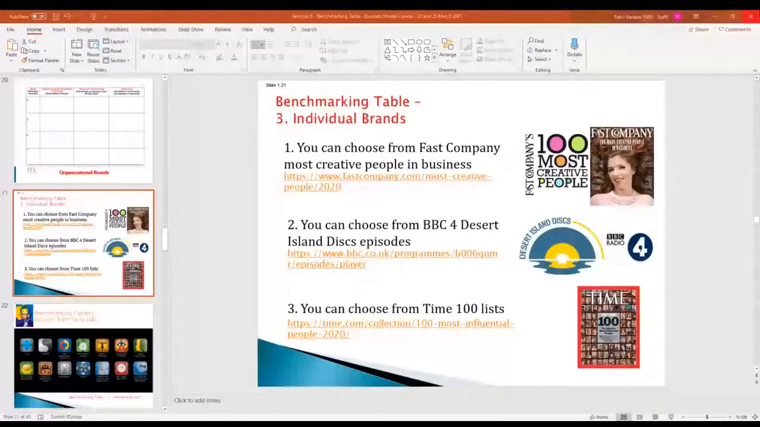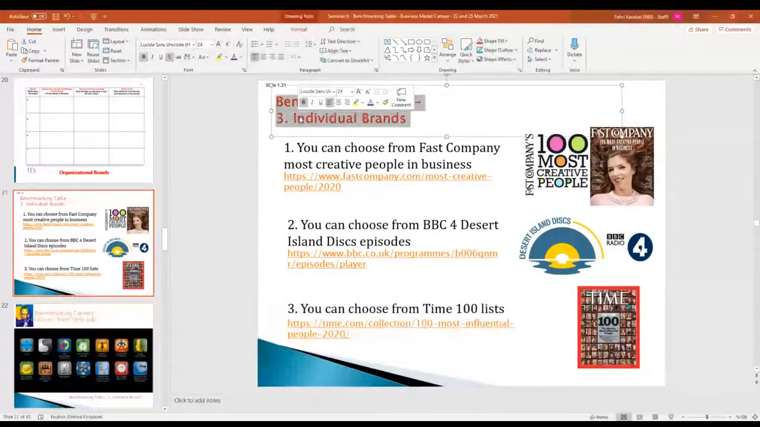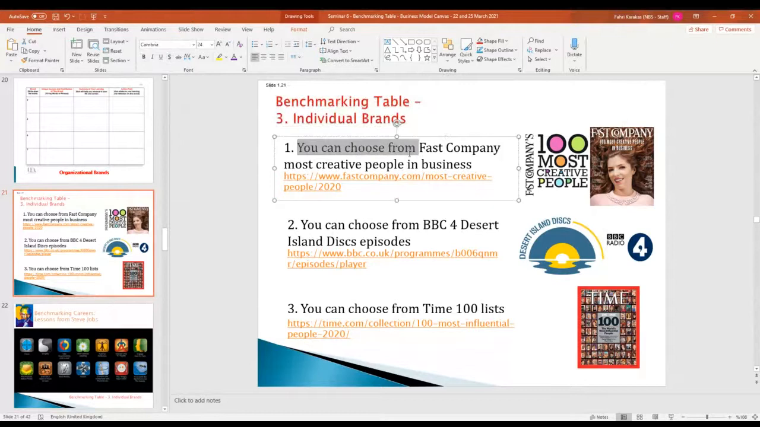So let's continue with individual brands. In the last part, let's come back to the seminar. In the last part, you will be choosing from individuals this time. So you'll be choosing 4 individuals. You can choose from Fast Company's 100 Most Creative People list. Fast Company chooses 100 most creative people in business every year. You can click on the link here to learn more. You can choose some of these people.